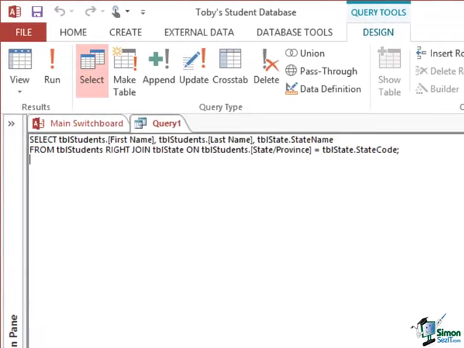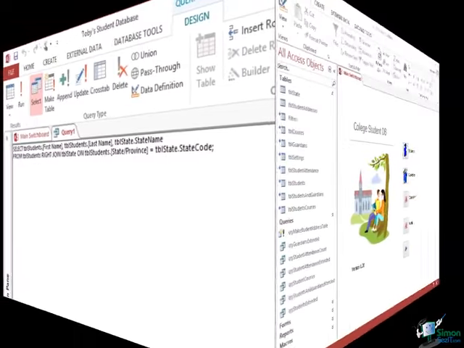In this case, you get all of the states, and you'll get students where they have a state code that is in the state table, and therefore if they've got a state code in the state table, they'll have a state name in the state table as well. So that is a right join. Now strictly speaking, in the language of SQL, a left join should be referred to as a left outer join, and a right join should be referred to as a right outer join.